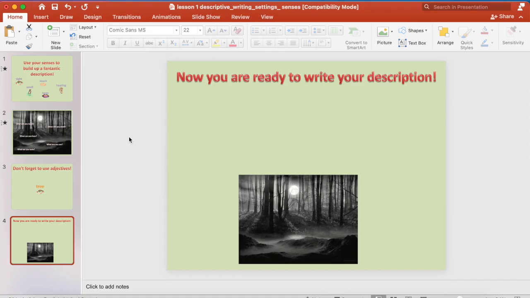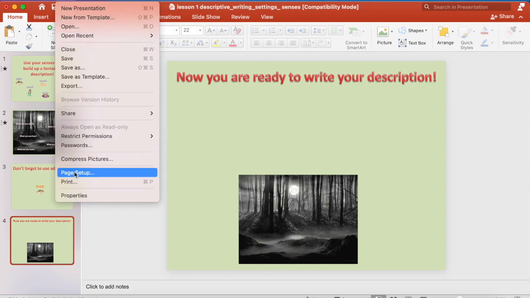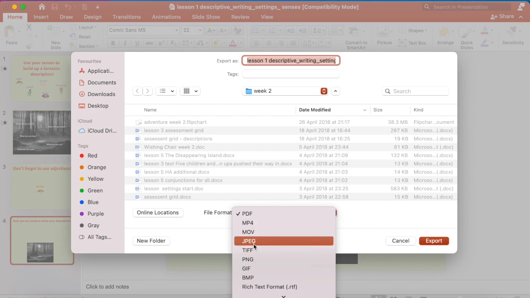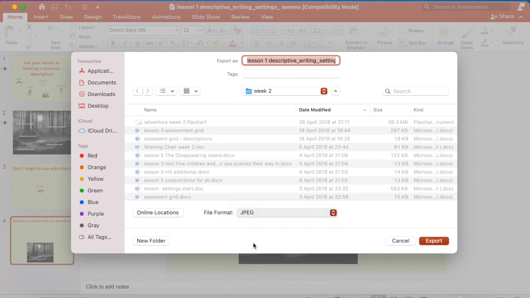Now I'm going to show you how to use PowerPoint to create your teaching slides. So here we have the slides I've just made in a PowerPoint ready for a lesson. And so I'm going to go to File, Export, and I want to export it as JPEGs. So change it to JPEGs down there.